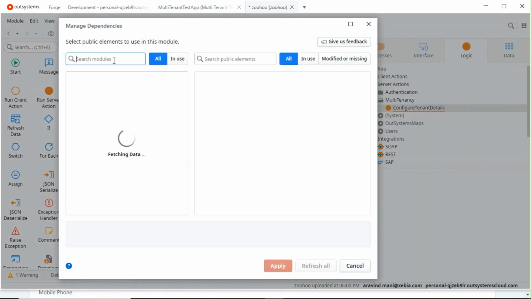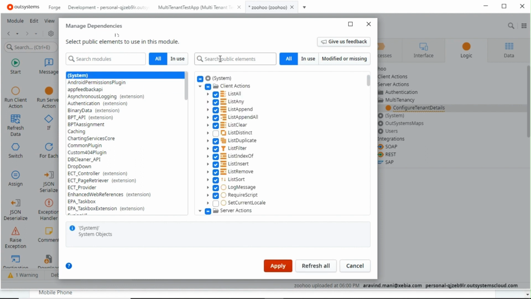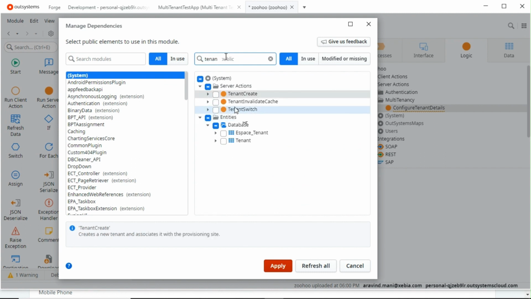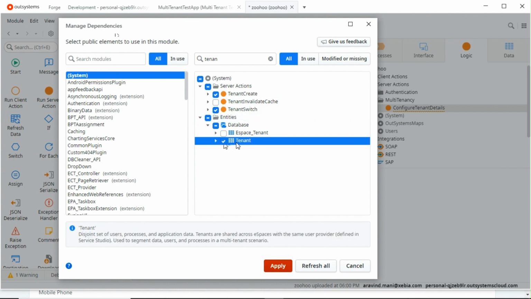Now in order to create a tenant, we should take some dependencies from the system. When you go to manage dependencies, you will have tenant specific details. So I will search for tenant. Here we should have tenant create and tenant switch, which are required, and here we can take the tenant entity. Why I'm taking this as a reference: this is non-isolated data, which means it's a non-multi-tenant entity. It will have all the tenant details which are registered in OutSystems.